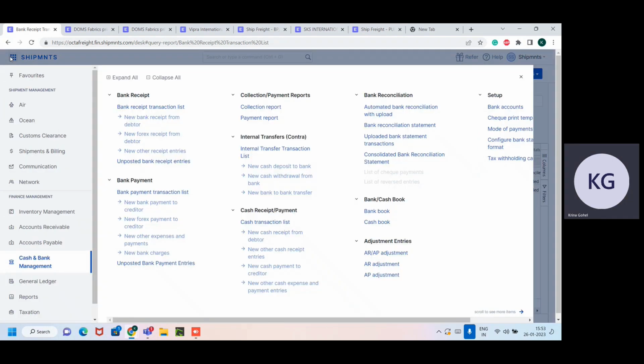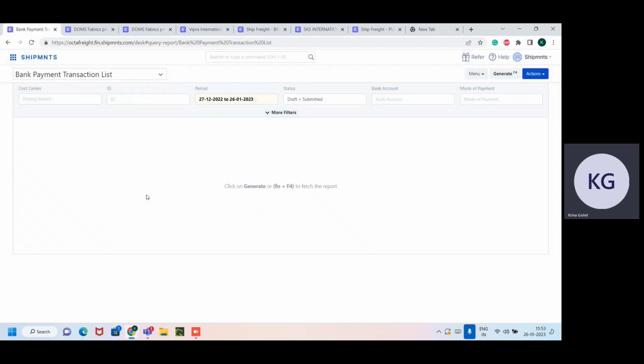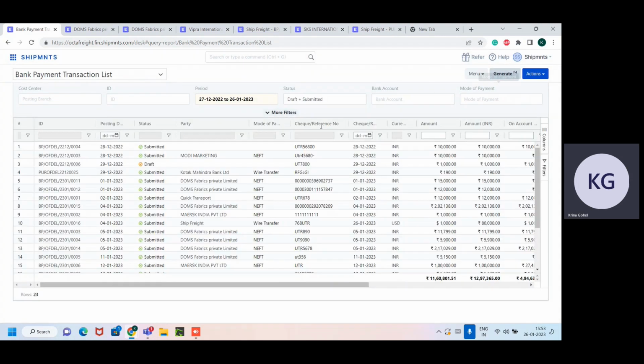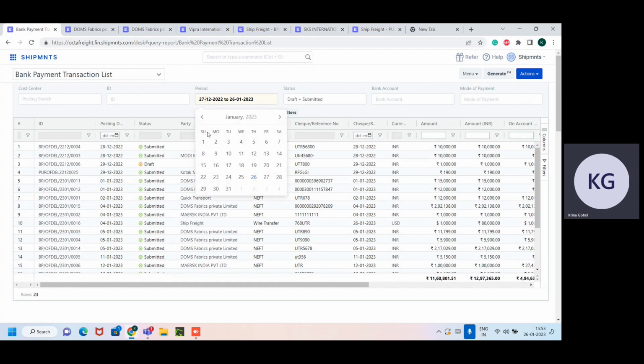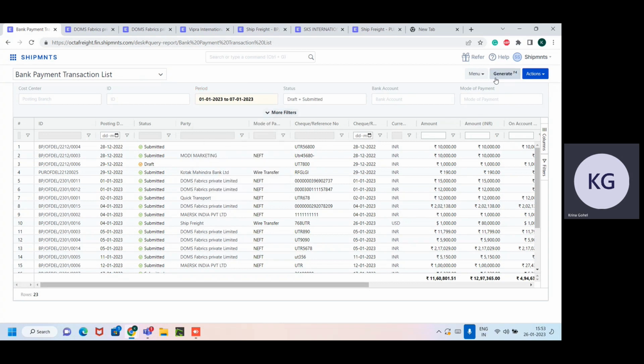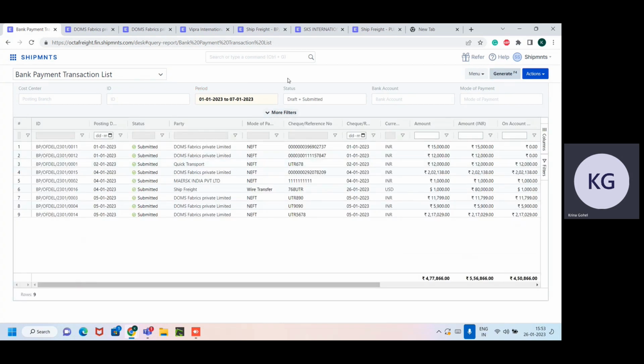Again, coming back to the cash and bank management section, if you want to see all the payment transactions, you just need to select the bank payment transaction list, wherein you can see all the bank payments which you have booked in this date range. You can select the date range from here, let's say 1st January to 7th January, and you just need to click on the generate button. So in this date range, whatever payment entries are booked in the system will be appearing here.